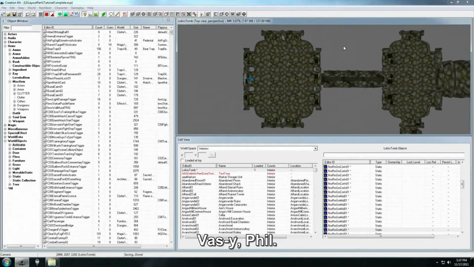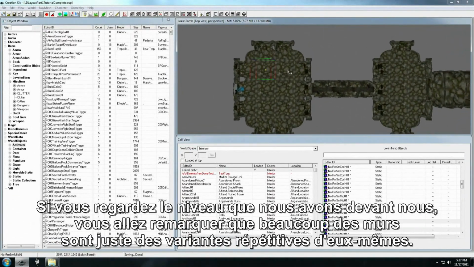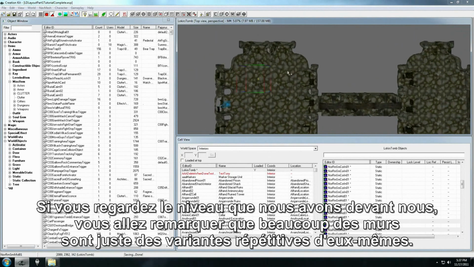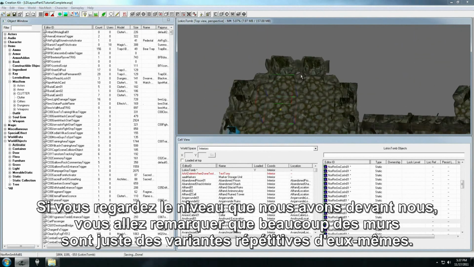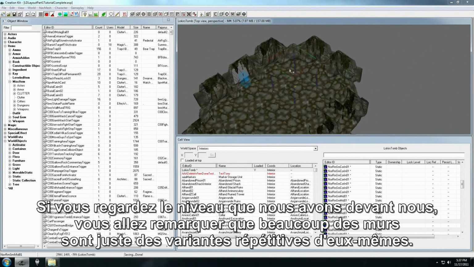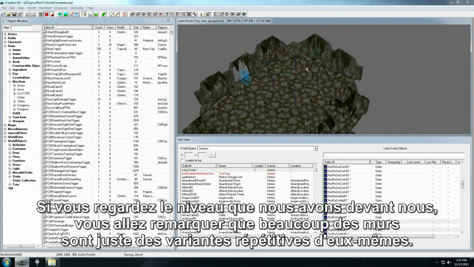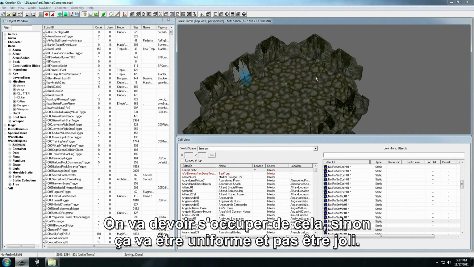Take it away, Phil. If you'll take a look at the level we have in front of us, you'll notice that a lot of the walls are just repeating versions of themselves. So we're going to need to take care of this. Otherwise, it'll look uniform, doesn't look great.